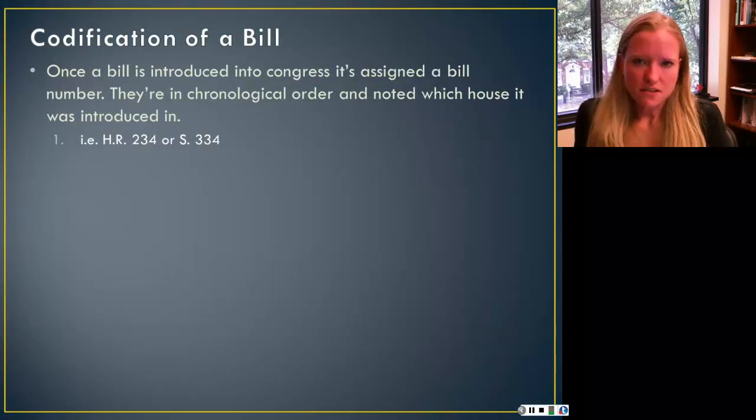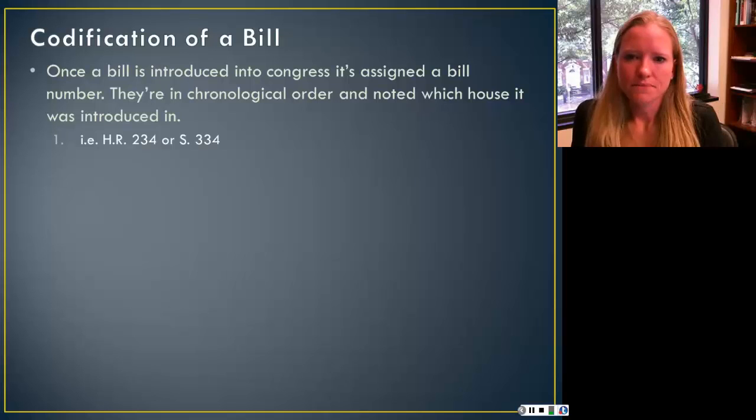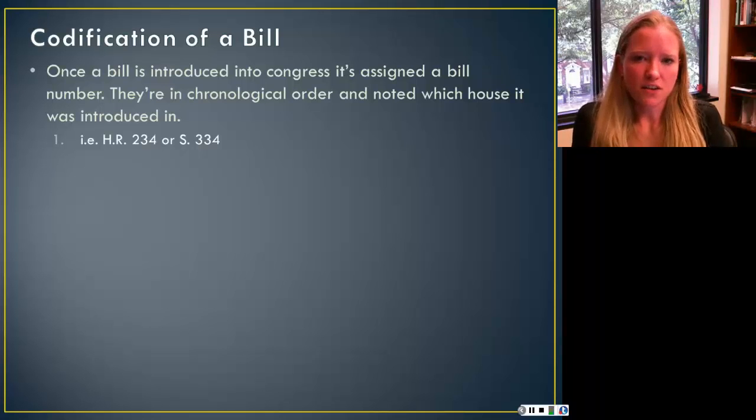So how do you find all these documents? To do that, we have to do a little bit of review first. Hopefully you all remember this because we just covered it in statutes, but again, I'm just going to refresh your memory. How a bill becomes law and how that law is codified.